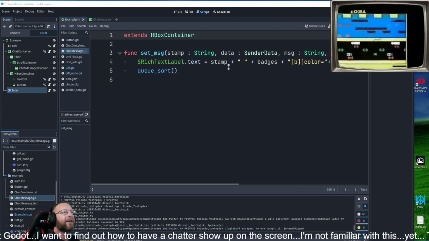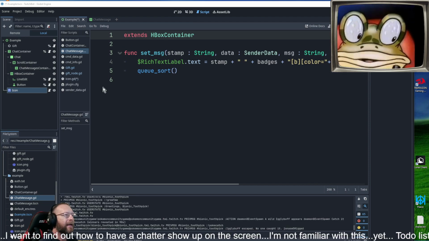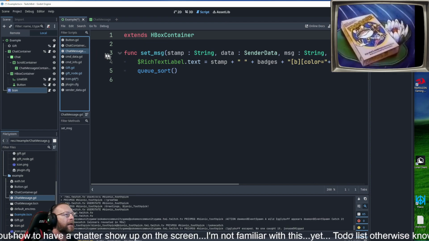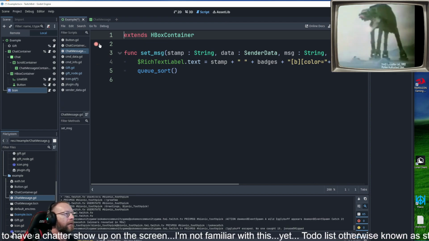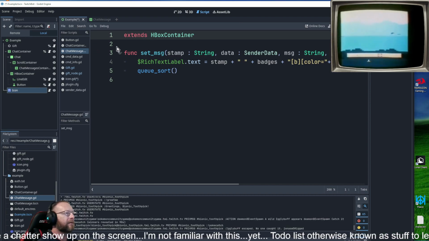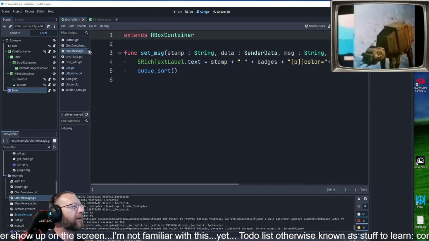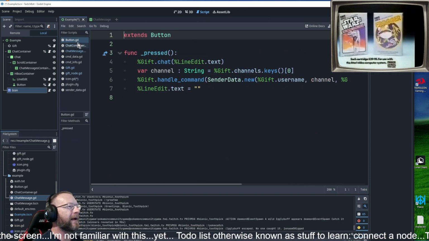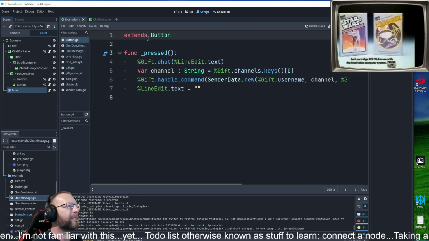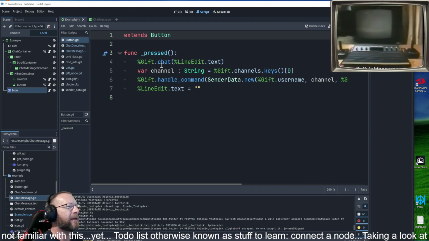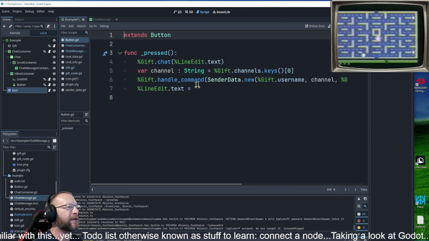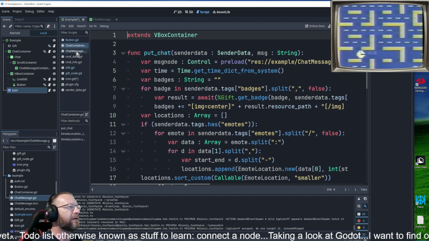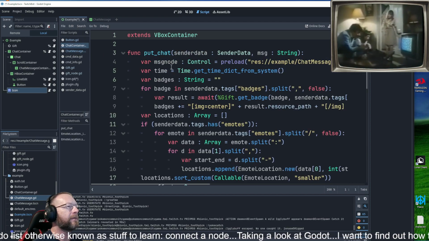All right, so what we have now, function extends chat message. I don't want that there. Why are these red dots there? Maybe it's like a debug. All right. Chat container, button, function pressed, gift chat. Oh, wait a minute. Extends the button, function pressed, gift chat, line edit text, var channel, gift handling, center data, new gift username, line edit text, chat container, chat message, chat container.